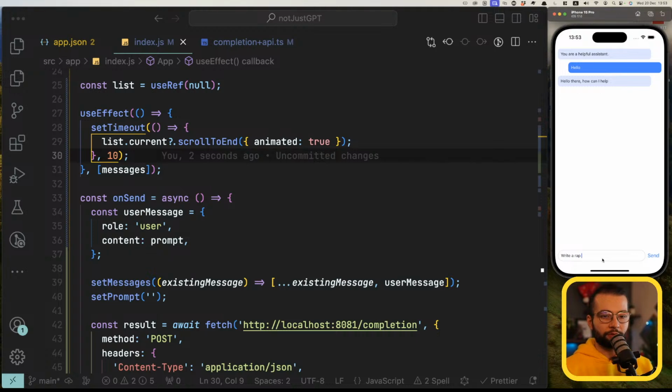Write a rap song about React Native in the style of NF. Let's see the result.